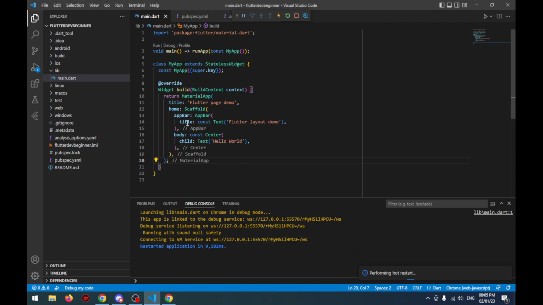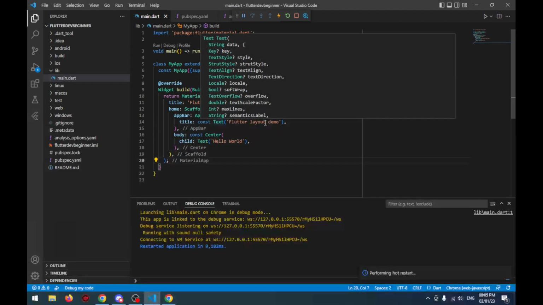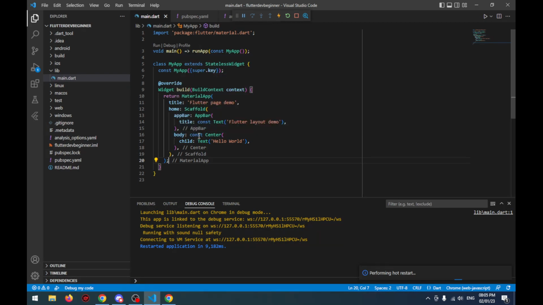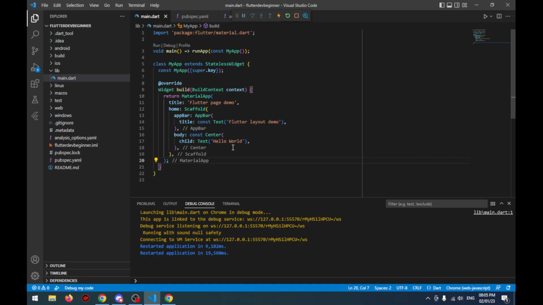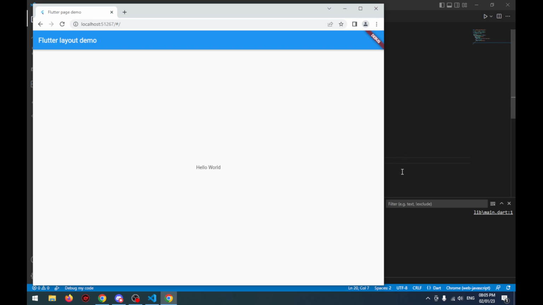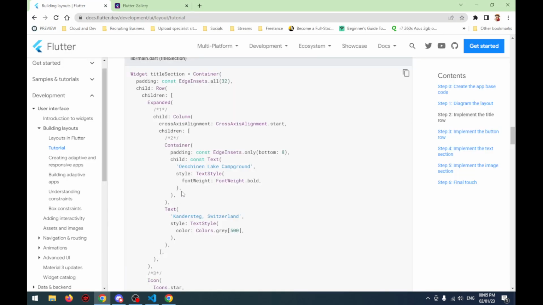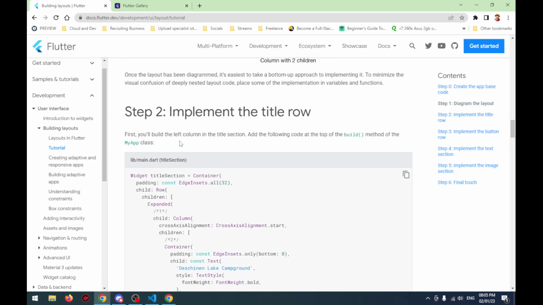App bar, title, context, Flutter demo. Body has a const Center. It's been aligned to center. Child, text, and the text is hello world. Done. That's it. Now we're adding another, implementing the title row.